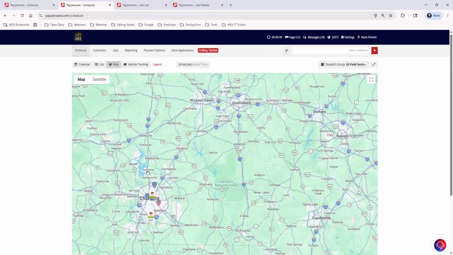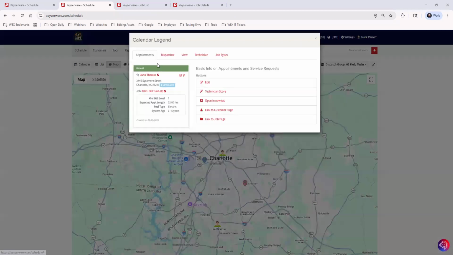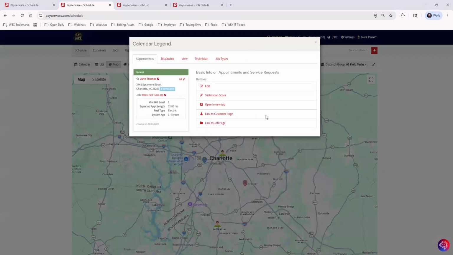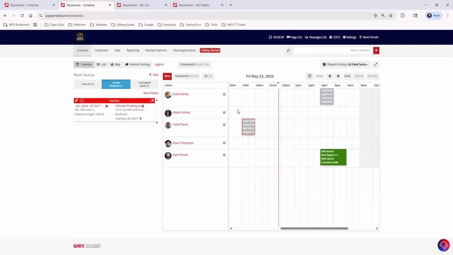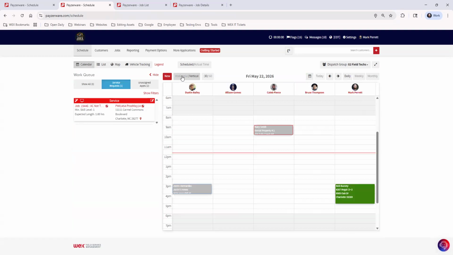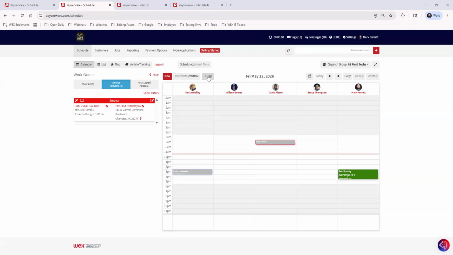This is kind of zoomed out, but it'll zoom you into your region, and then you can see the appointments on the map here with these little icons. And then a legend will let you know what each icon means, just as a reference. Back on the calendar, we have the option to view horizontal, which is what we're seeing now, or a vertical view, which the time goes down the page, kind of like a Google Calendar. You can have 30 or 60-minute intervals.